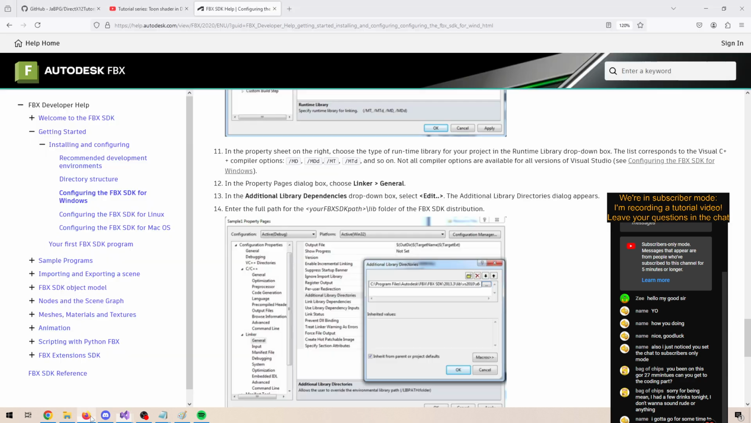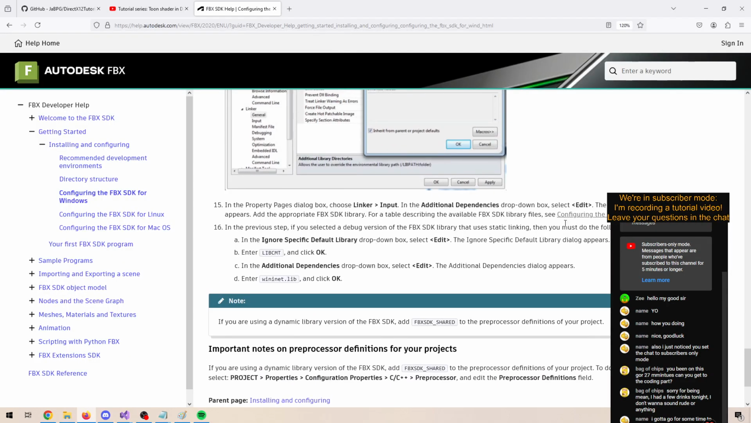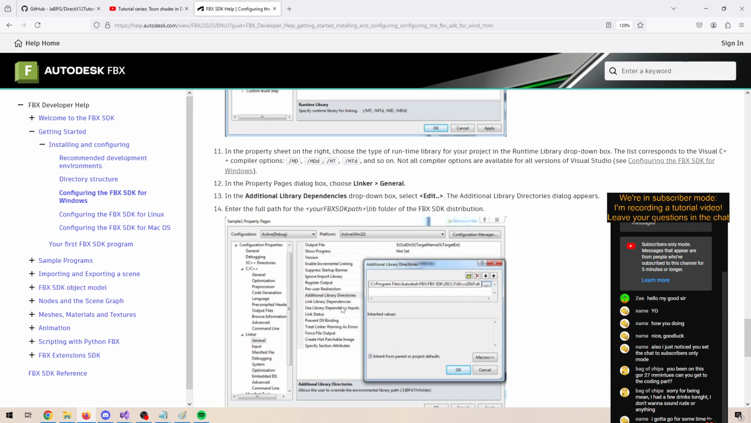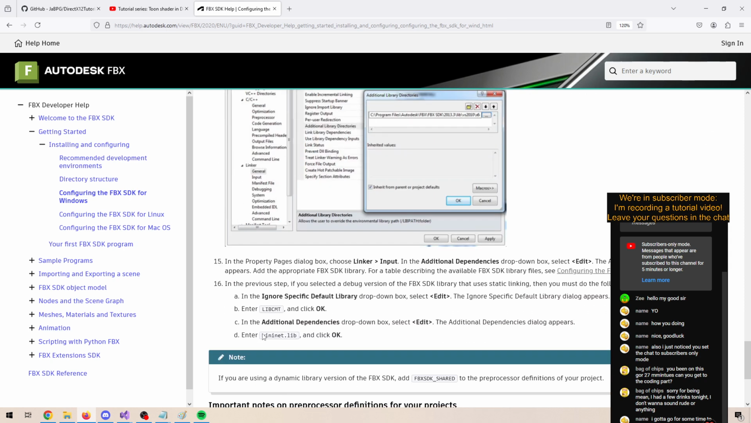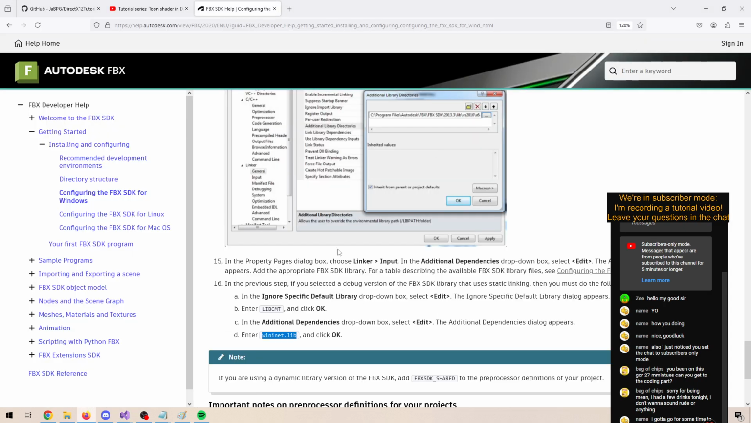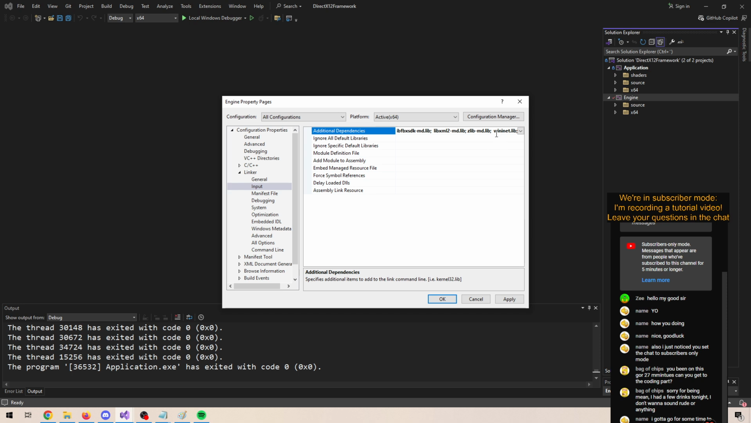And then, as you can see here, we need an additional dependency called this, win-init or whatever. So we add that dependency too. And then since we're using the static, it's actually only for the debug version.